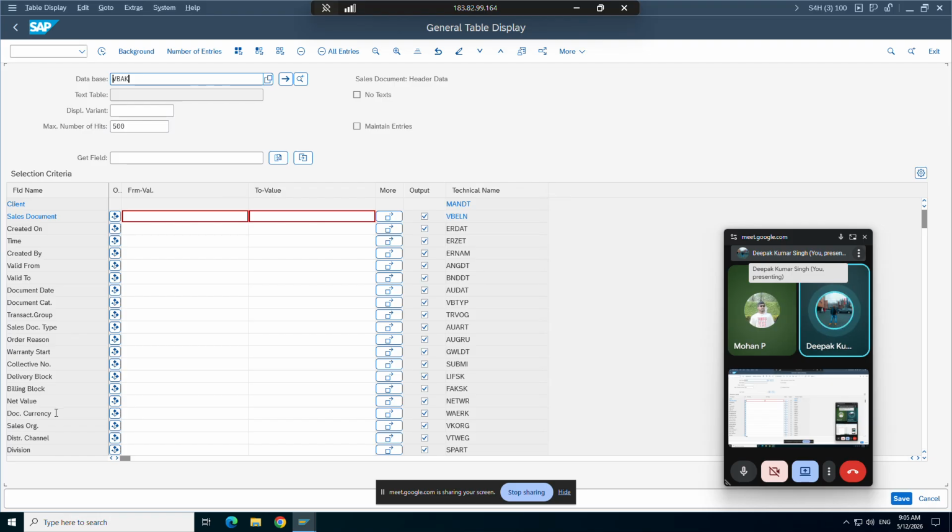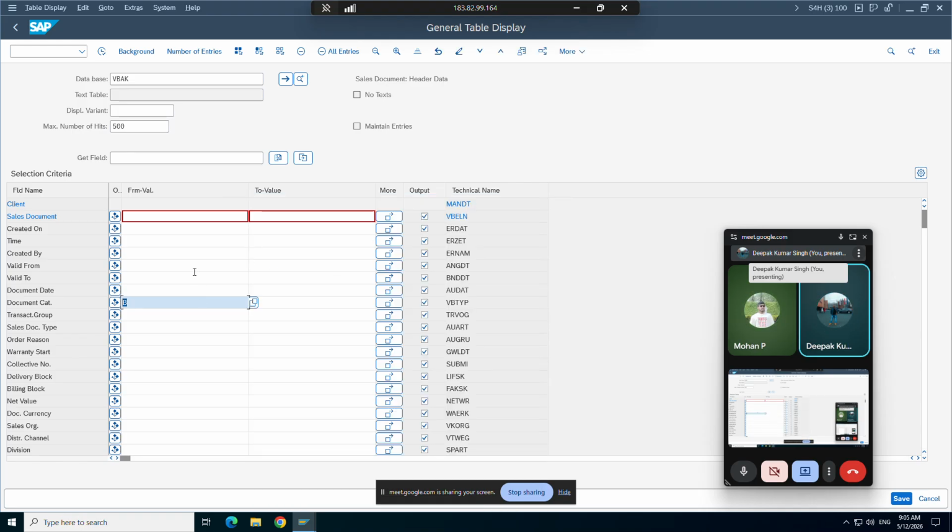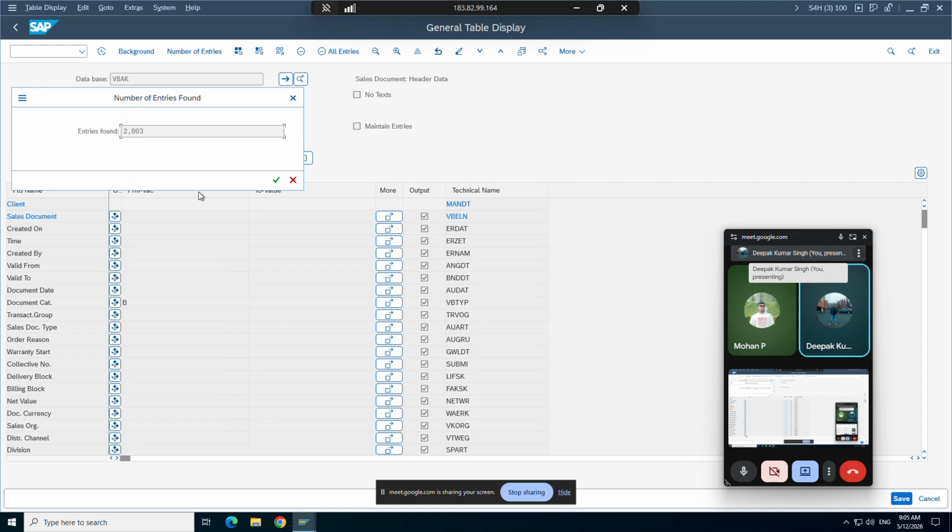As I said, quotation and all these documents go and sit in VBAK only. Now how will you segregate based on document category, right? Let's say I want to see any quotation. So what I will select here, I put a filter B. That means now whatever I will see in this table, all these entries are related to quotation only.